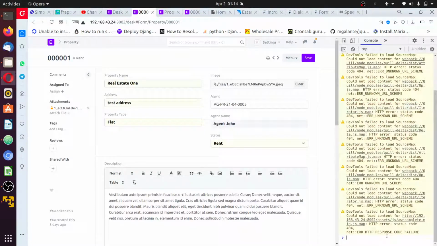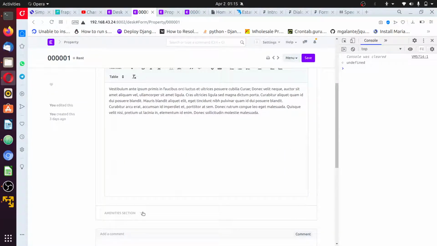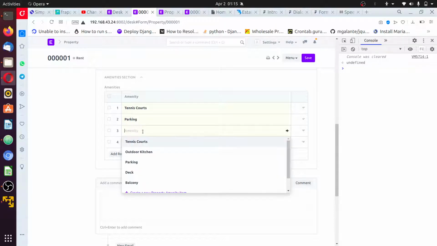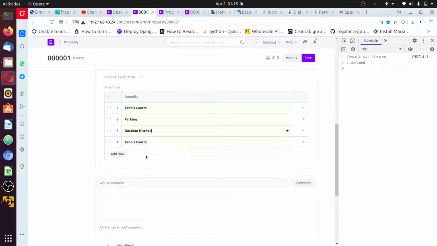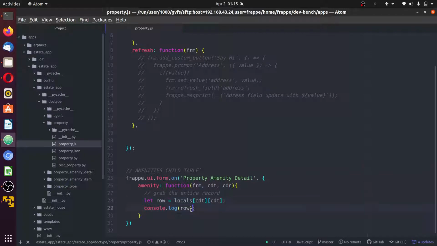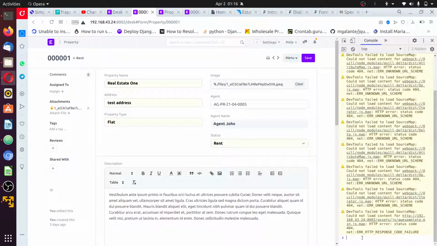Okay, that's reloaded. Clear this again and try once more. Of course, you see something got printed here, right? Something got printed. How about printing the name? Row.name. Save, reload. Okay, reloaded. Try once more. Clear this.